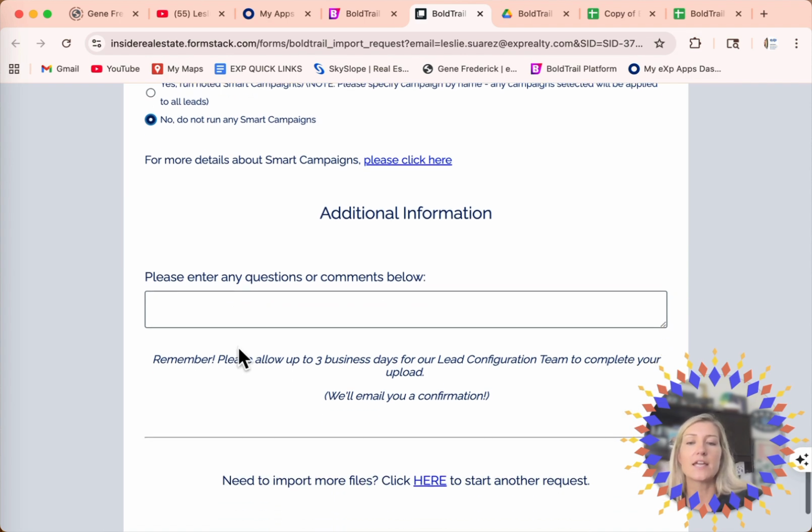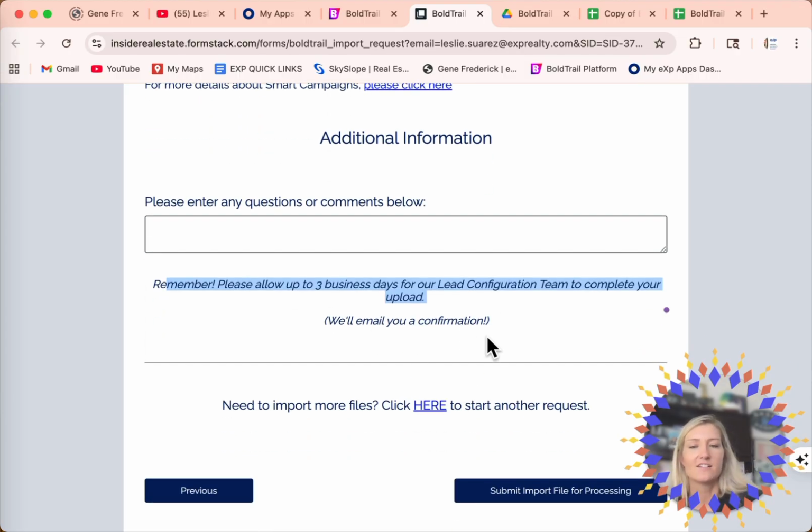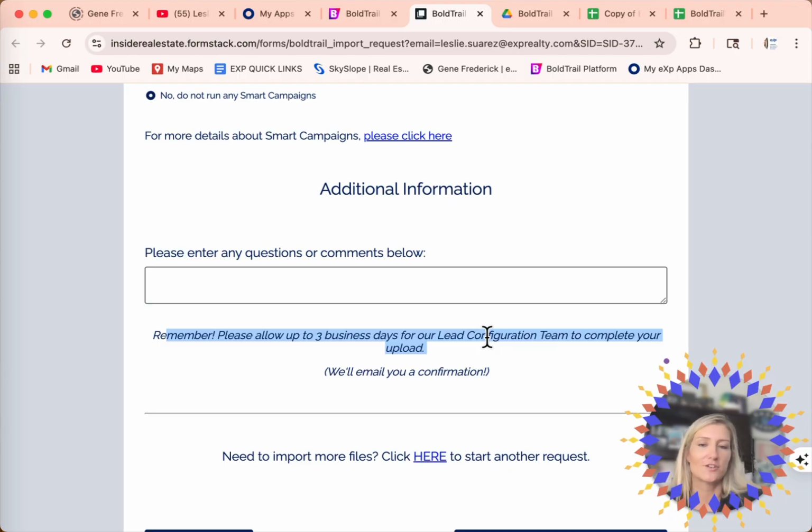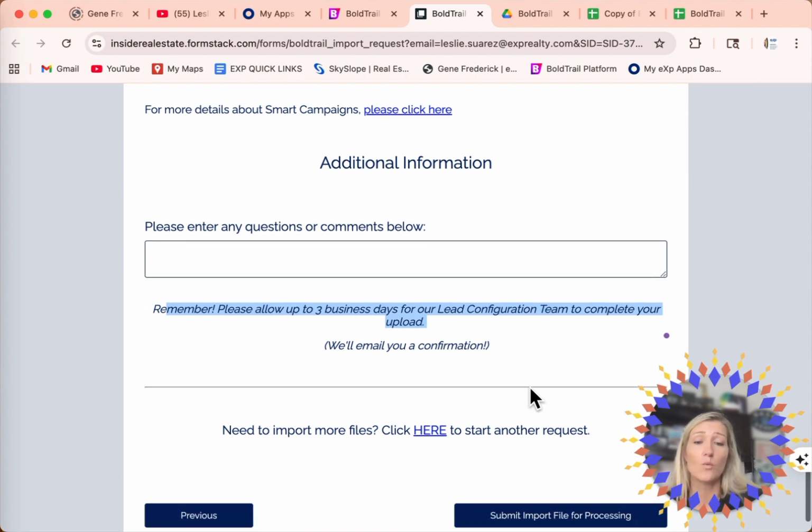And then you can also enter in any of your questions or comments. It does tell you that it may take up to 3 business days for your leads to import or upload into your database. If it is a very, very large spreadsheet, it might take 3 days, but typically if it's a smaller spreadsheet, 500 people, a normal amount, it will upload those within 24 hours. But it gives you that 3-day timeline so that you're not stressing over it. They will also send you an email confirmation when you get that.